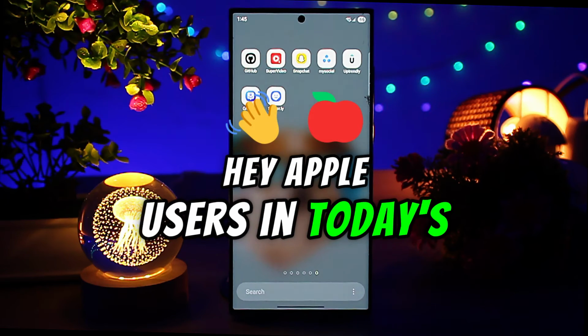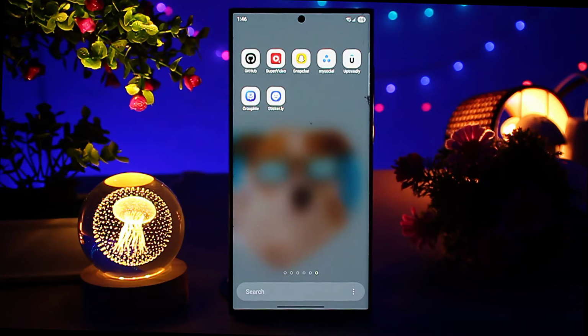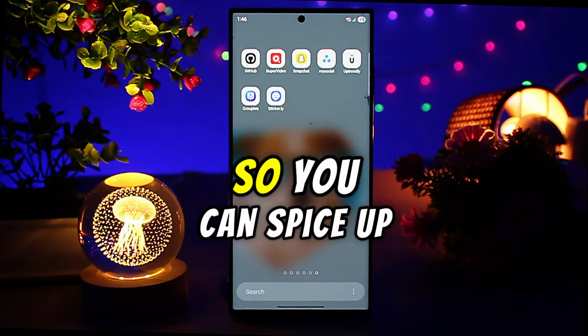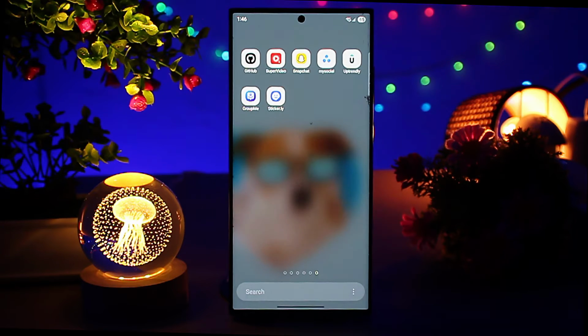Hey Apple users, in today's quick tutorial I'll show you how to add sticker.ly stickers to iMessage so you can spice up your chats. Let's get right into it.